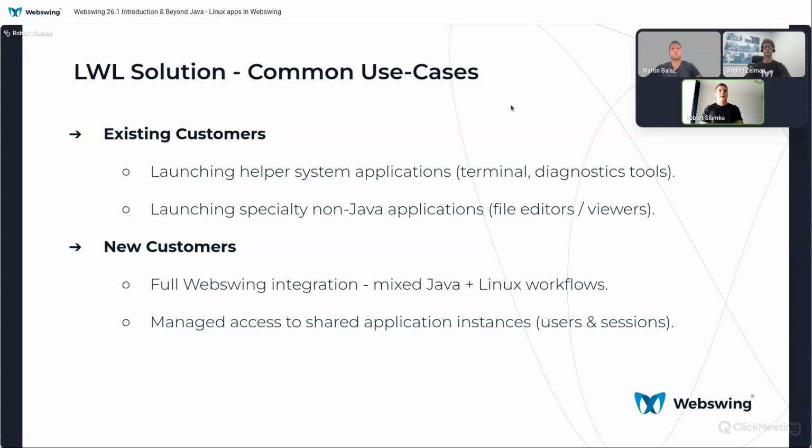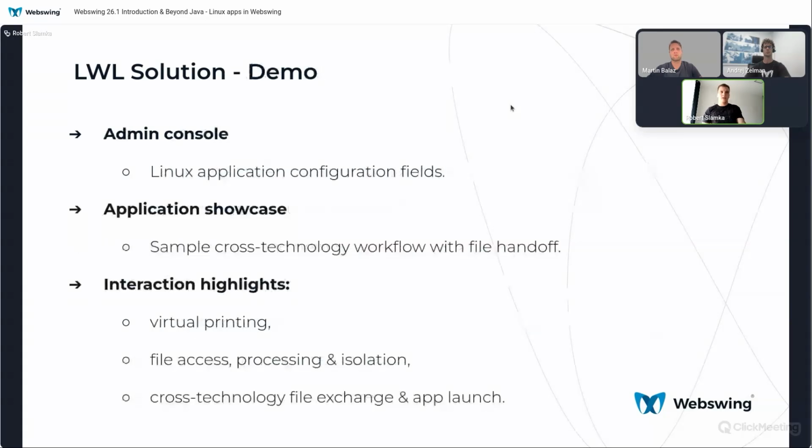While this may sound a bit abstract, we can move to the demo, so we can show it on a specific example. But first, we're going to take a look at the admin console and the newly added Linux application configuration fields to show how easy it is to set up a Linux application in Webswing, or the Linux web launcher.